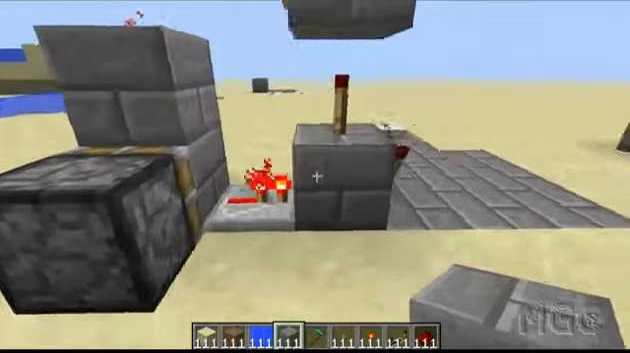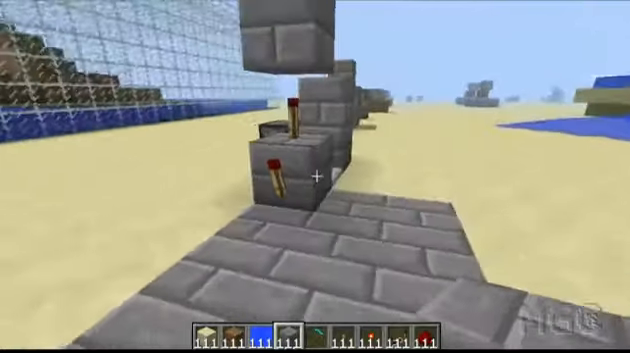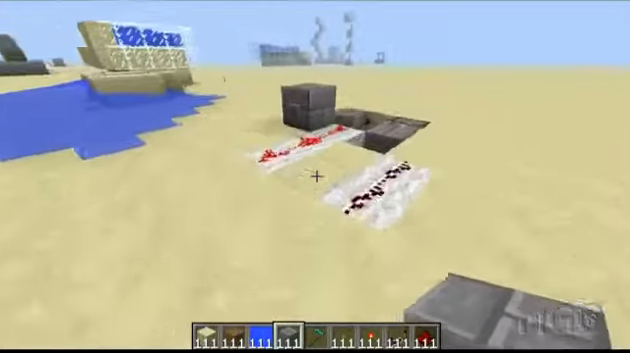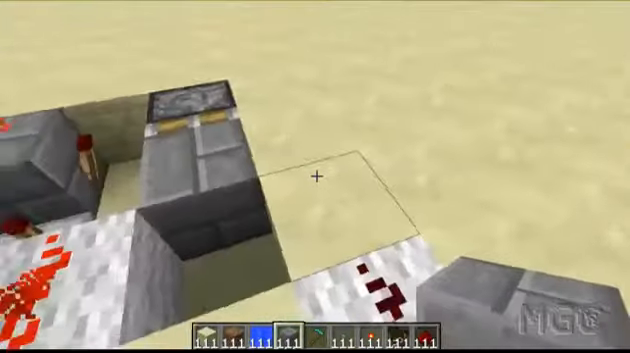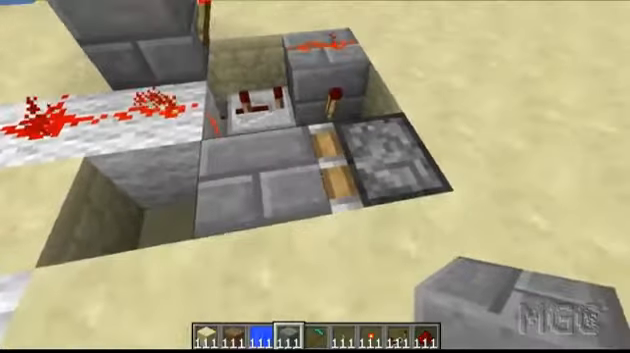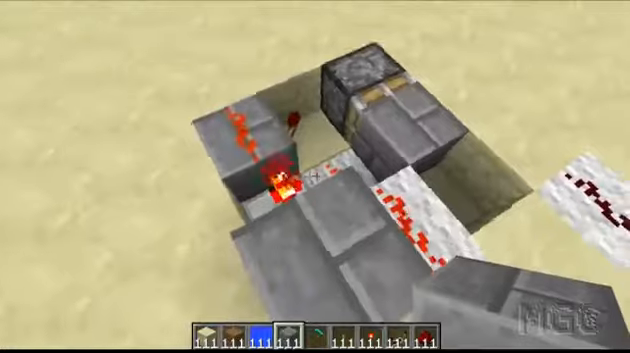Now, I'm just going to quickly show how you can fix up a T flip-flop to this design. So this is exactly the same as that. And if you've seen my last tutorial, showing how you could use this piston here to create a T flip-flop, I've managed to make it a bit smaller like this.